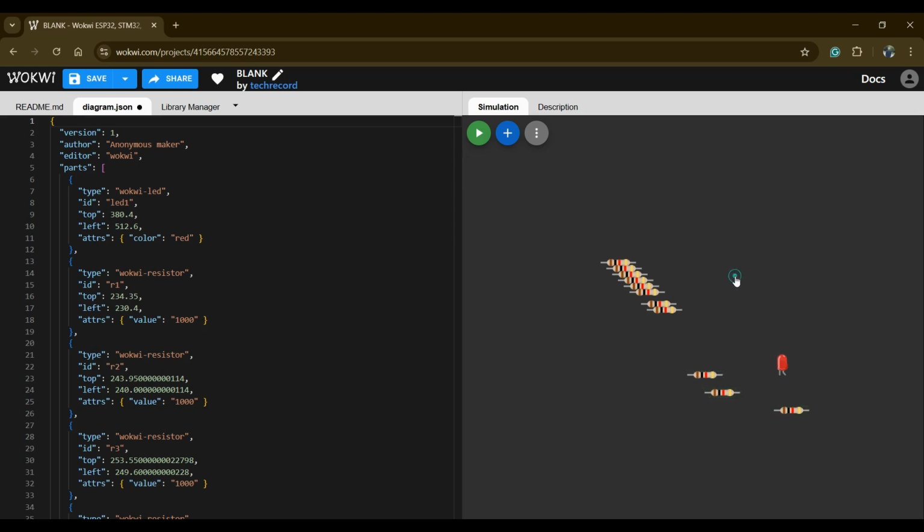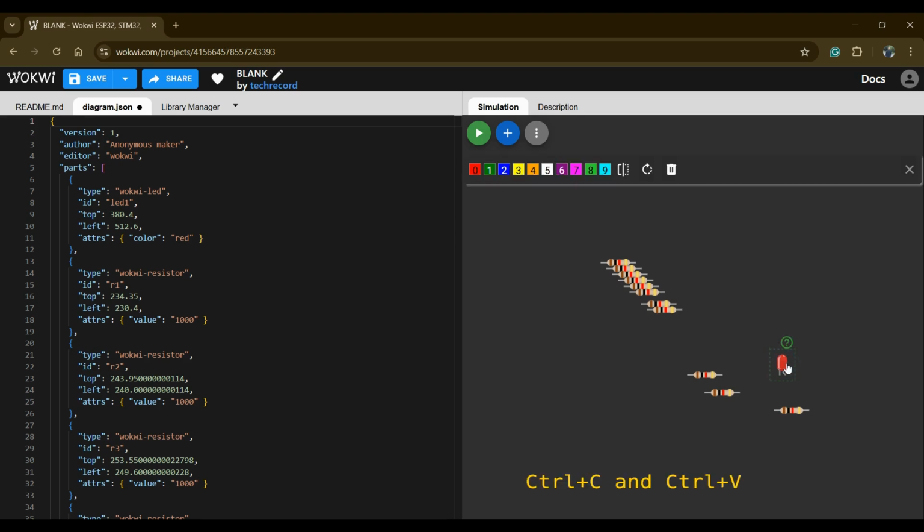You can even copy paste your parts. Let's say if I want to copy this LED, I will select this LED, hit Ctrl C, Ctrl V, and you will get this LED over here. Again Ctrl V, over here Ctrl V, you have another LED over here. In this way you can create a copy of that part.